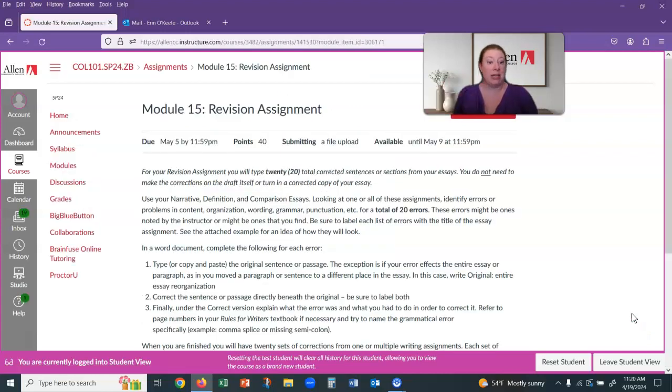The revision assignment itself is where you will go through your graded essays and look for, you'll just go through your essays. They actually don't even need to be ones that have been graded. It's helpful though if you can look at my feedback. So you're going to find 20 errors in your essays and write them out.